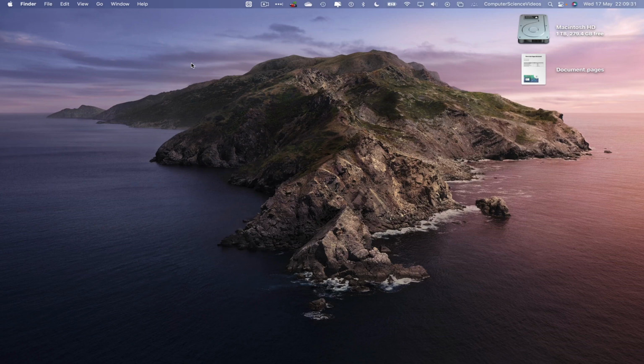So in this tutorial, you need to have access to a Mac computer, have access to the Finder application, which is built into the Mac computer. We can now start the tutorial.